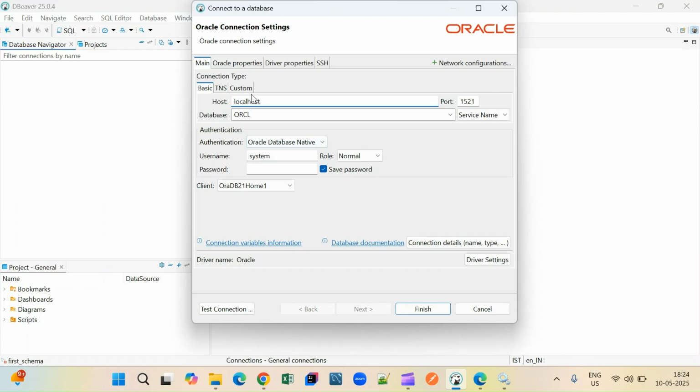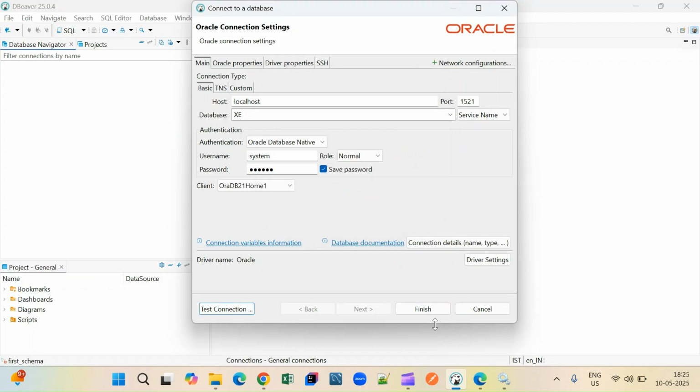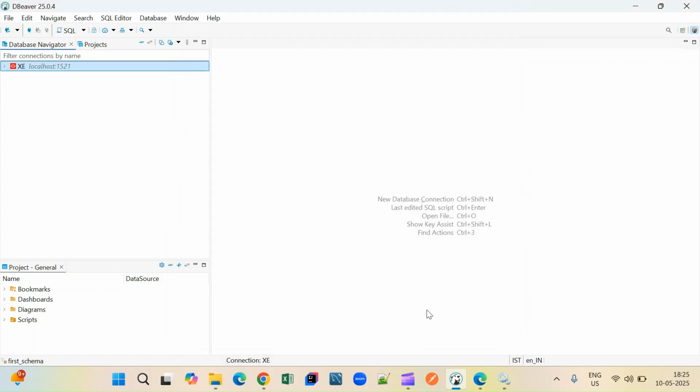And as we saw in the last slide of the installer, the host is localhost and the port is 1521 and the service name or ID is XE. And the username and password we have to give whatever we have created during the installation. Now let me test it. As you can see, it is connecting. So that's all. Let me click on finish. Now we have connected to the Oracle database from DBeaver.